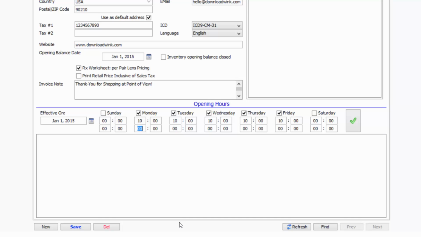On Mondays, we close at 5 p.m., but this must be entered in a 24-hour mode. The 24-hour clock for 5 p.m. is 1700 hours. Same thing for Tuesday. We close at 5, which is 1700 hours. On Wednesday, 1700 hours. On Thursday, we're open till 9 p.m., 2100 hours. And on Friday, we're open until 8 p.m., 2000 hours.